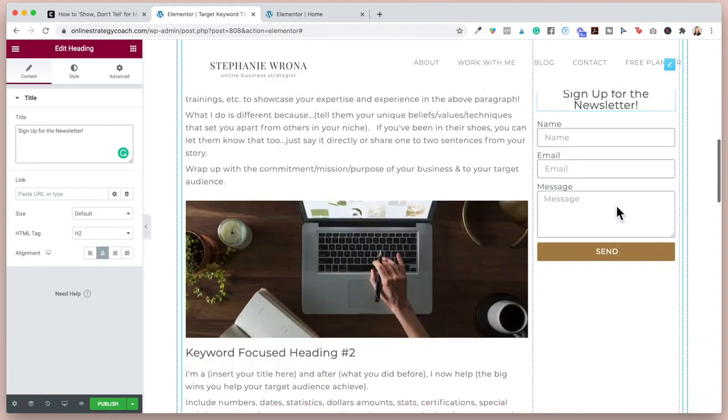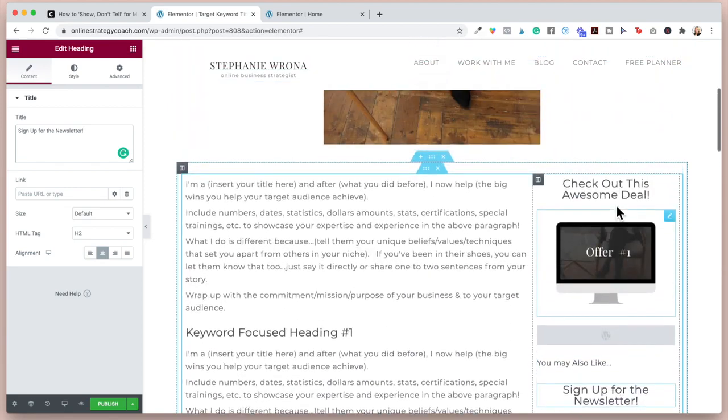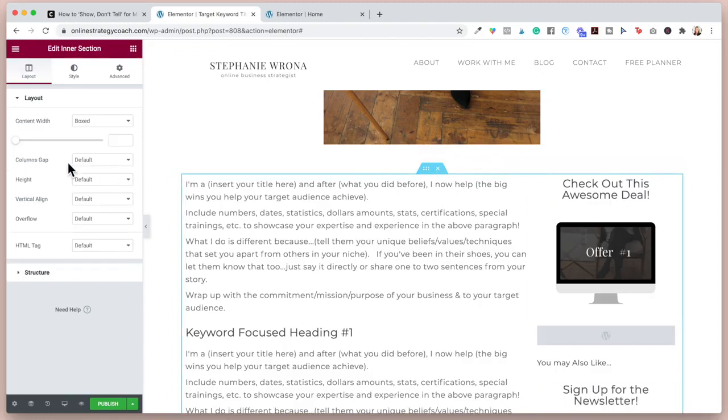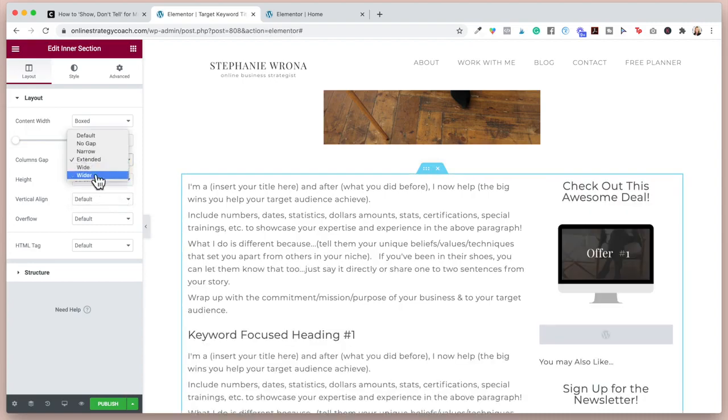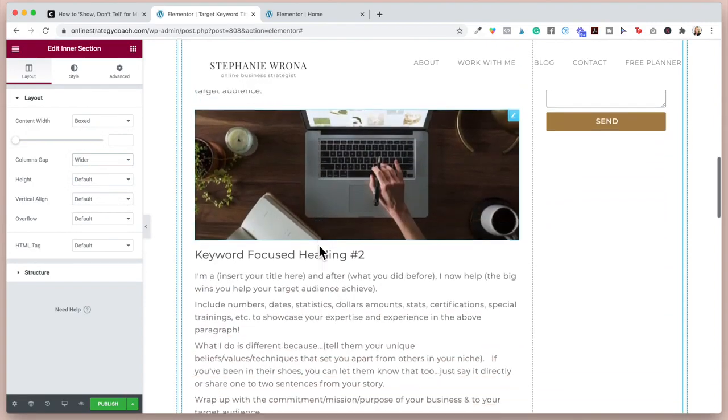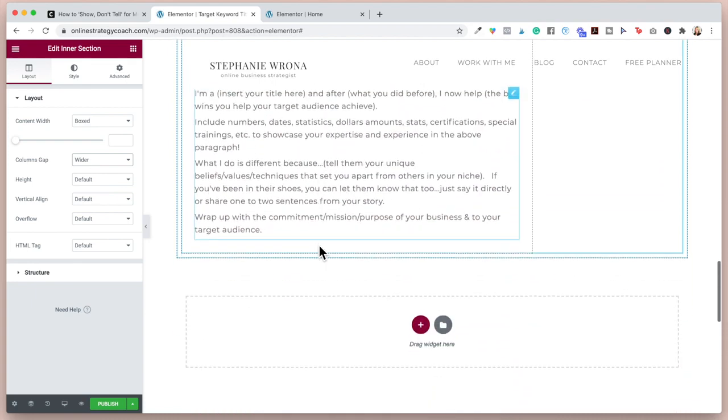If you want to create more space between your article and your sidebar, you can always come in here too and do this in a couple different ways. So we can select this section tab, and we've got a columns gap, and right now it's set to default. But you can make this extended, or you can make this wide or wider. And that looks really good. I like the wider setting. And this is a great looking blog post.